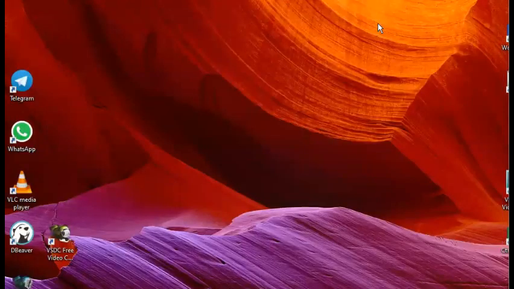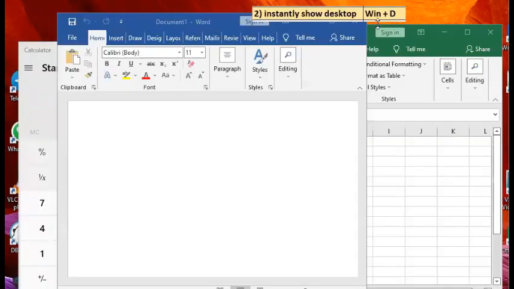It minimizes all open applications. And if you want to reverse the effect of that and bring back up all those applications, then you can do the same thing, the same key combination, Windows plus D. So you can use it to instantly show the desktop, and you can use it to instantly hide the desktop. So this is the third one.